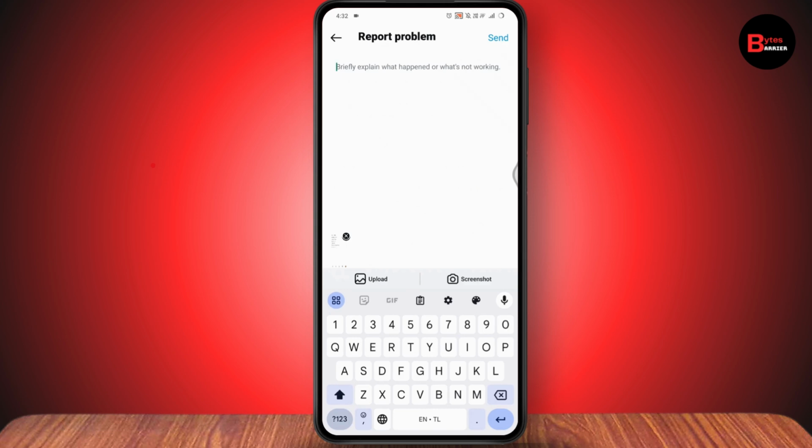So you just need to simply write, hi Instagram team, my Instagram account story saved audio option is not showing. Please fix this issue as soon as possible. Once you've written that, you just need to simply report the problem to Instagram, and after that you might get some solutions to it.